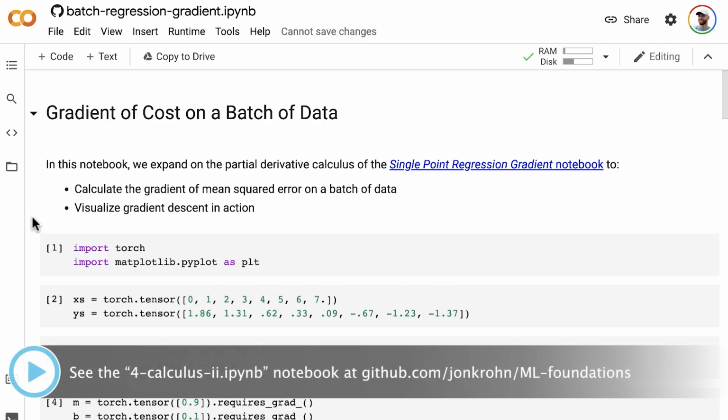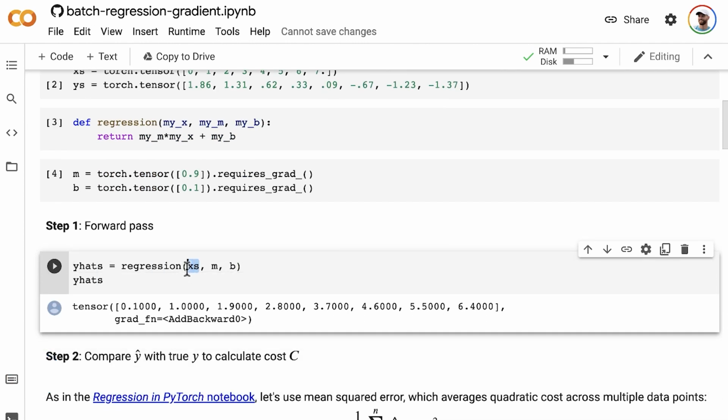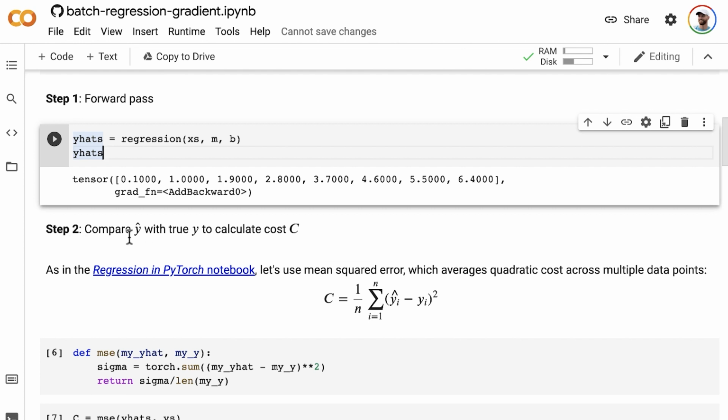In the preceding video, we began working through this batch regression gradient notebook. In it, we loaded in the data, and we passed our x values through a forward pass, through our regression model, m times x plus b, to estimate what the output should be to generate these y hats. Then in step 2, we compared the y hats with the known y values, the correct values that we should be able to estimate with our model, and we calculated mean squared error, corresponding to a quantitative difference between the estimated y hat and the true y value.